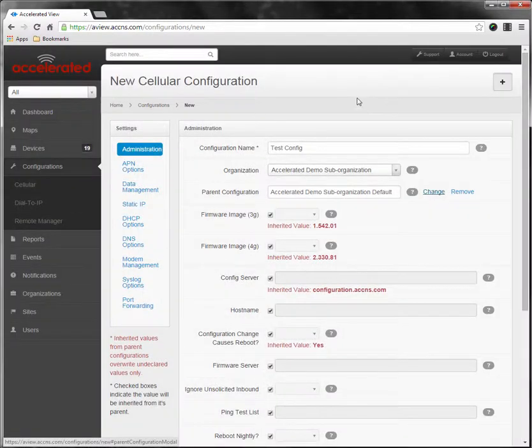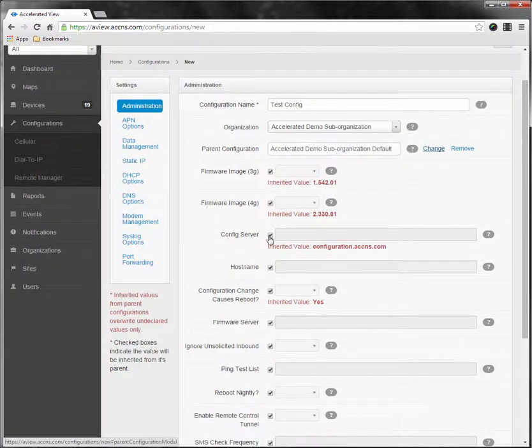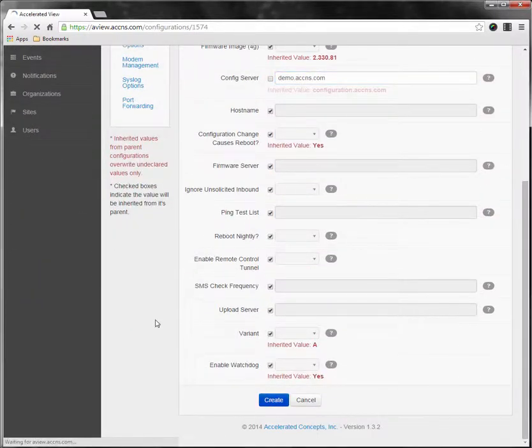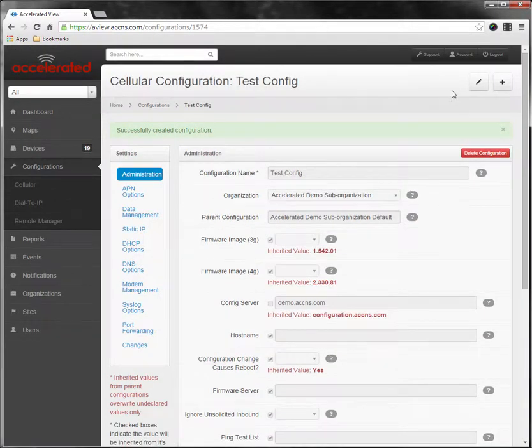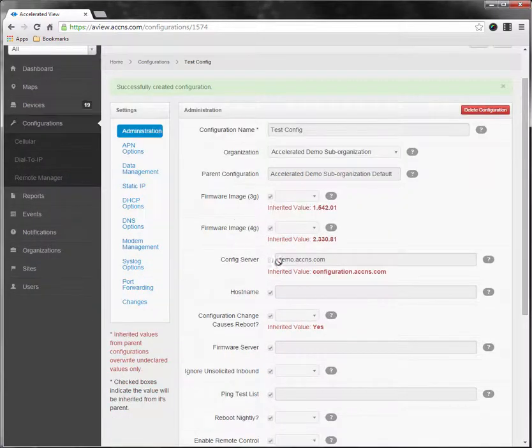Once I select it, you can see these inherited values get filled in. You can override these inherited values by deselecting the checkbox and then typing in a new value here. And then once you hit create, it'll save the new configuration, and you can see that the value that we want to use instead of the inherited value is filled in here.